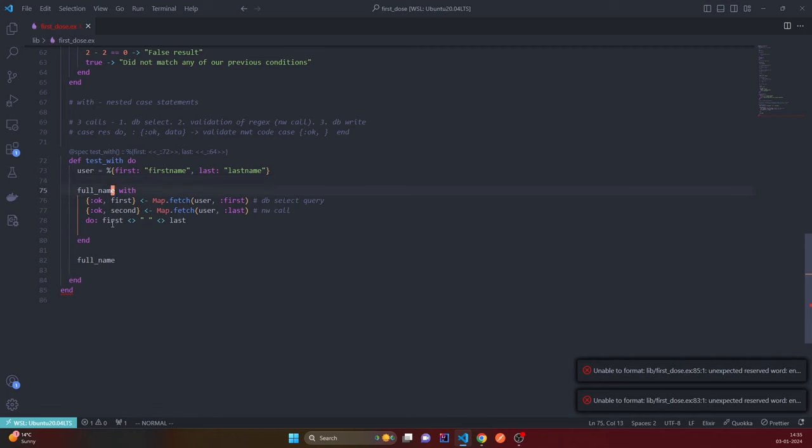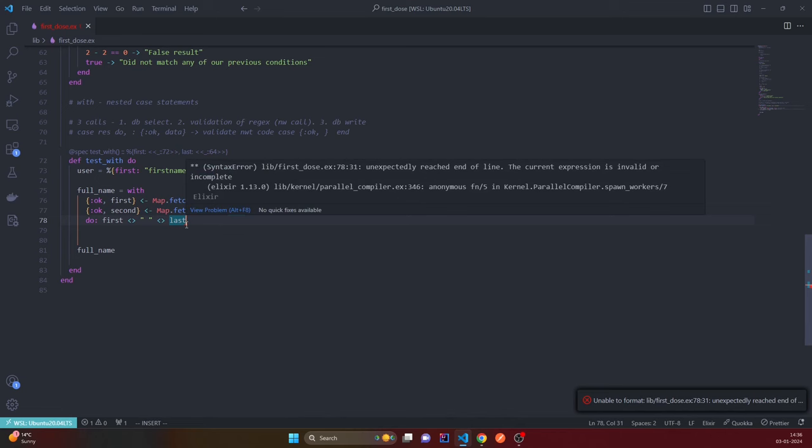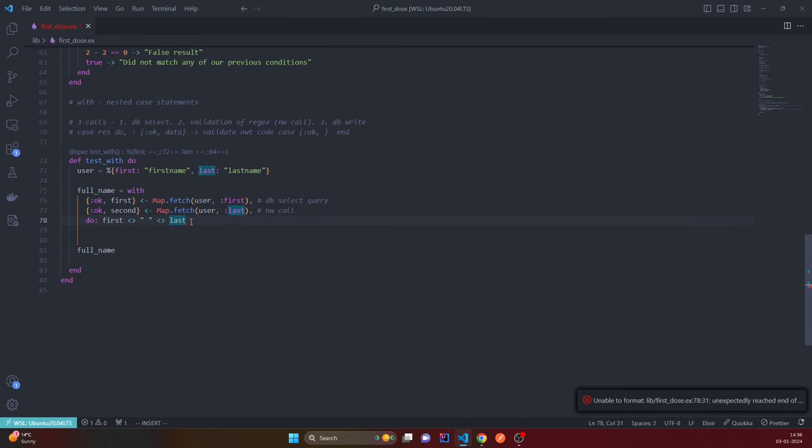Something is not right here because we need to give it a comma. Oops. Yeah, I think that's it. We have the with block. Oh, sorry. Full name. And what are we missing here? There's some error here. Do. There's no end here. And what's the problem? Incomplete, unexpected reach end of the line. I don't think there should be any end here. Yeah, there isn't.